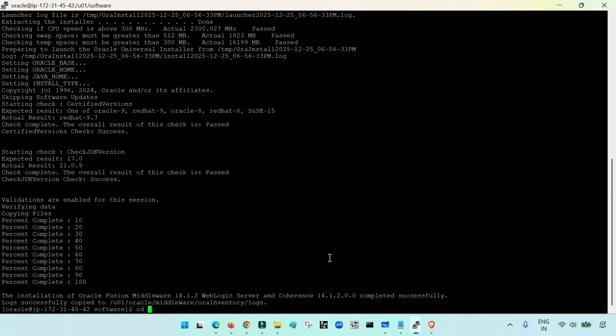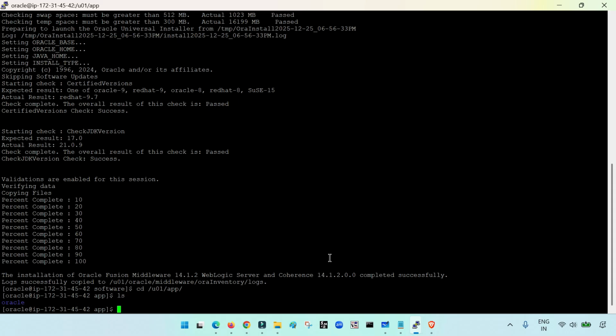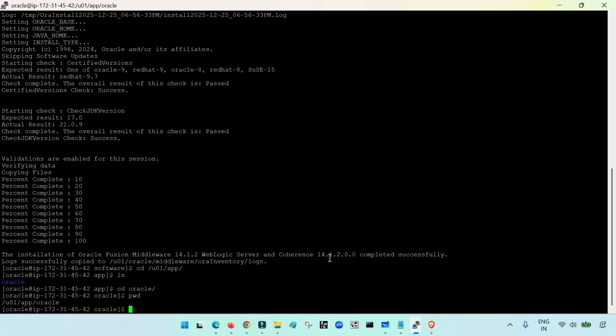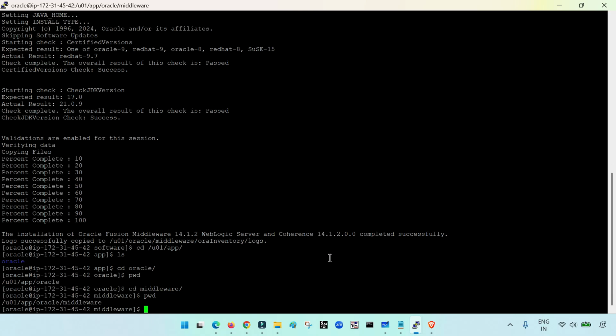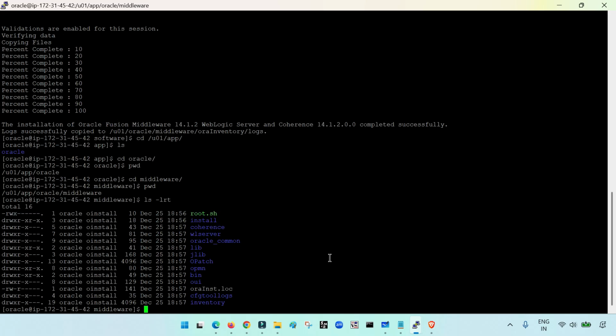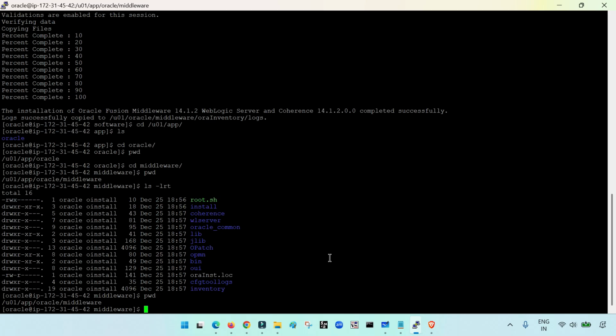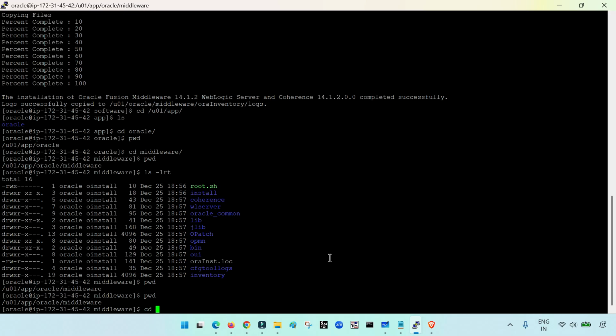Right, so now our WebLogic server has been installed using the command line method, and let me go inside the directory and show you. So under app, we have created the folder with the name Oracle. This was our Oracle base, and inside that we have created a middleware directory, which was our Oracle home, and here you can see it is installed successfully. So this is the first way for the installation.